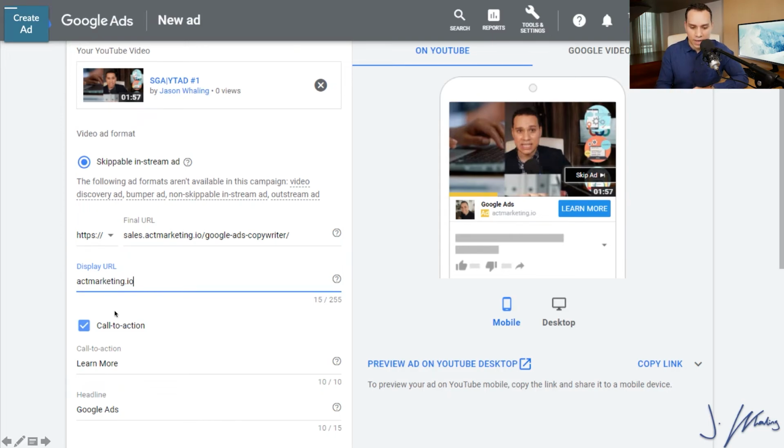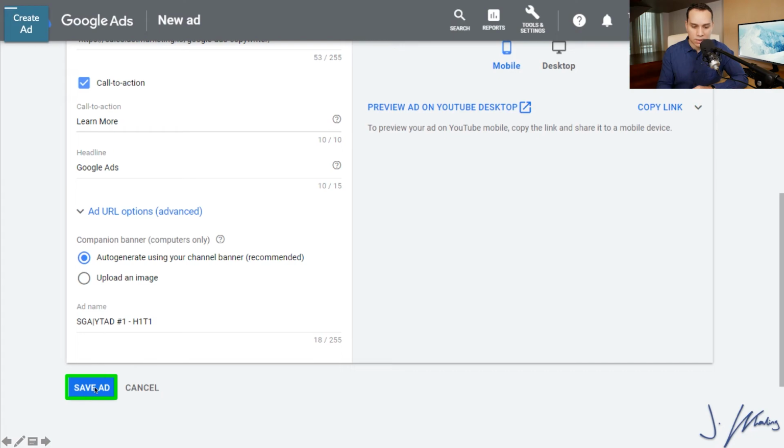So let's go ahead and then add a call to action and a headline. So if you see over here, we have Google Ads as the headline and then learn more as the call to action. You're really, really limited on characters. So just saying something like download or learn more or click here. I don't recommend being really, really fancy here. Just make it very clear that they should go ahead and click the ad. So with that, we can go ahead and scroll down and click on save.